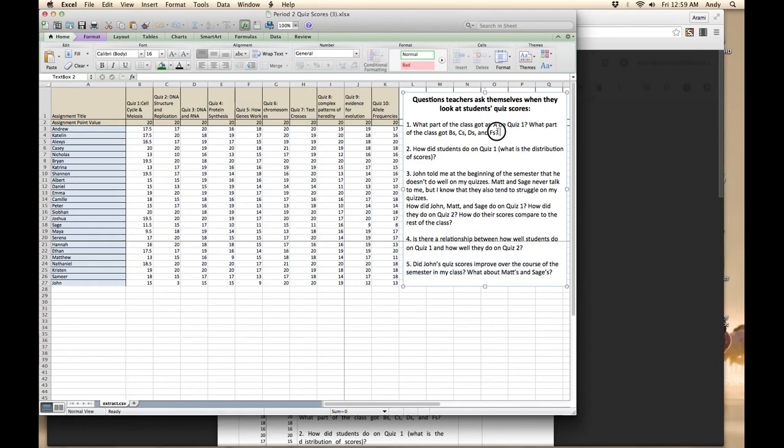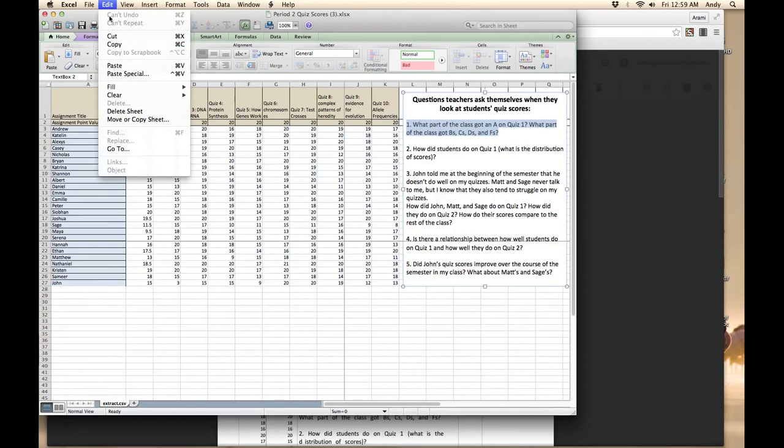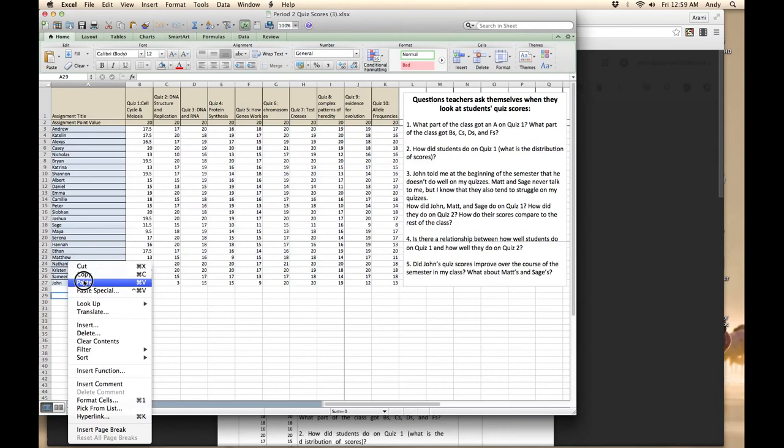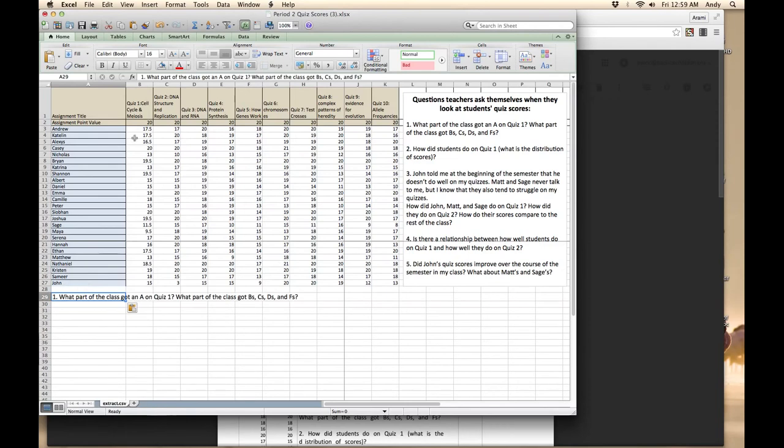So let's answer question 1 first, and I'm just going to select that and copy it. I can copy it by either right-clicking and hitting copy, or, since I'm on a Mac, I could do Command C, and if you're on a PC, you could also do Control C, or you could go to the Edit button up here at the top, and I could copy it there. So I'm going to paste it into cell A29, and I'm just going to right-click and paste, or I could hit Command V.